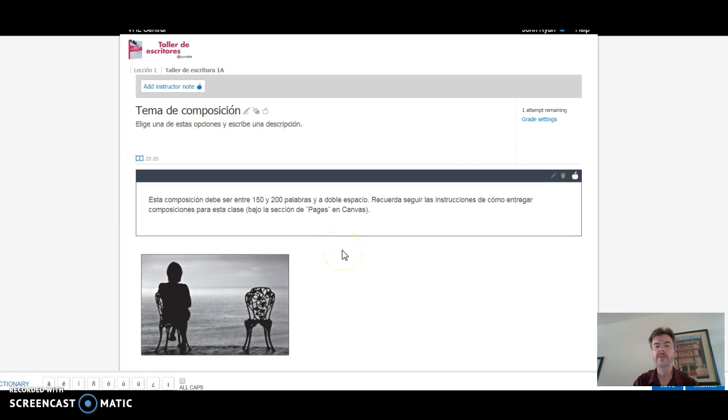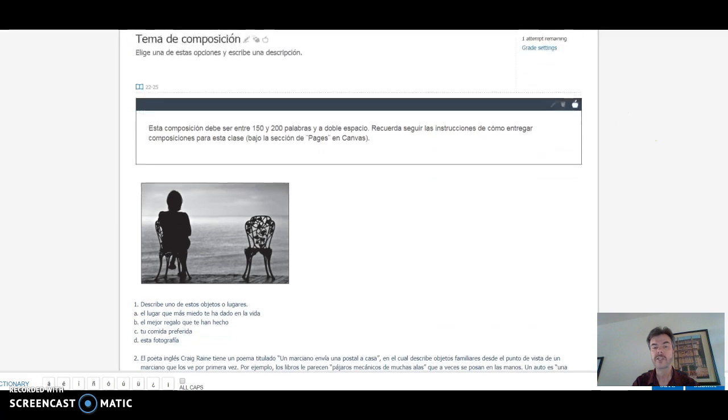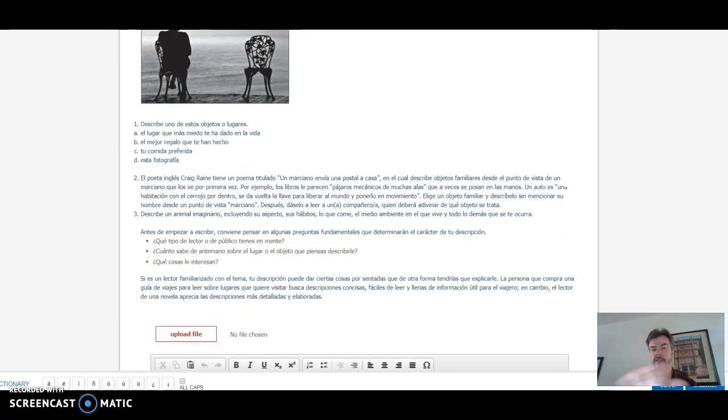And your composition should only be between 150 and 200 words, double spaced. And I wanted just to remind you to follow the instructions on how to turn in your compositions for this class under the section on Canvas, the tab that's called Pages. And we'll look at that. But I just want to look at this first composition as an example, and it has lots of different choices you could make. So you just have to choose one of the choices, one, two, or three, and even within one, they give you choices, but you only have to choose one. And then follow the instructions to write your composition.